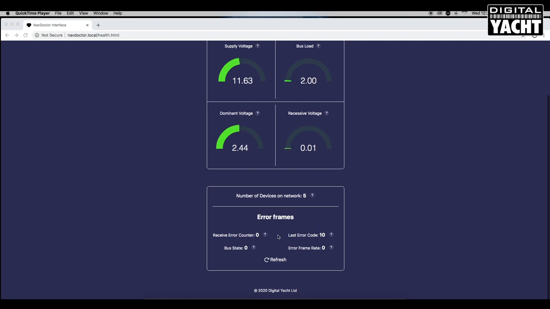I'm going to try and recreate that for this video by removing both the terminators. So I've got one terminator removed at the moment. Let's just unplug the other one temporarily. And oh yeah, there we go. You see the error count has shot up. And the error frame rate went up to 93. So that's the frame rate and the error counts.